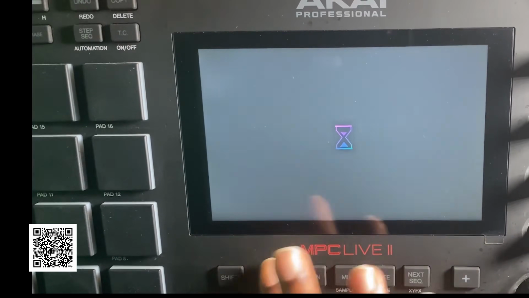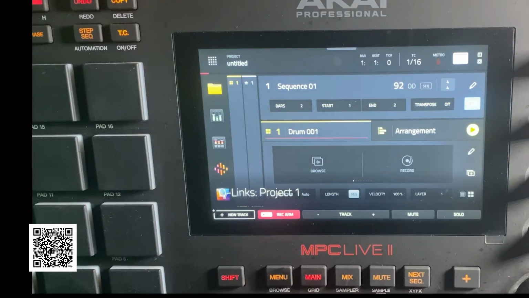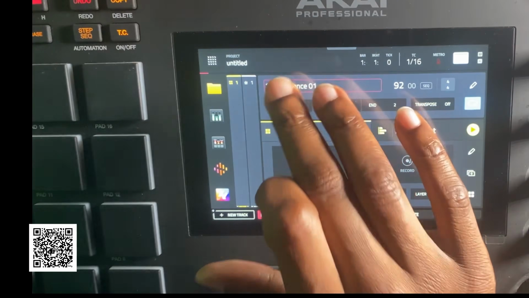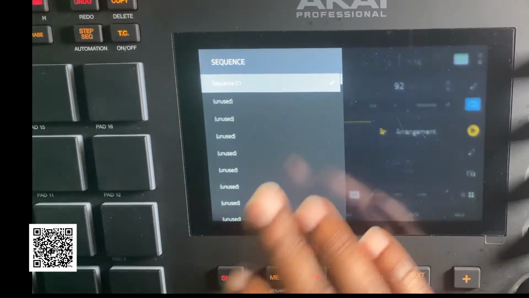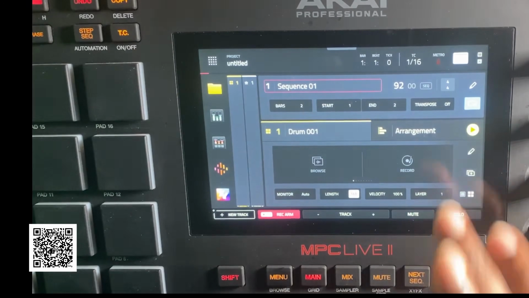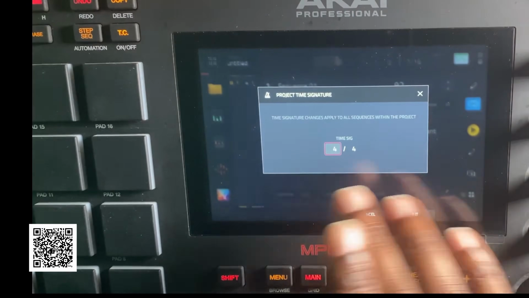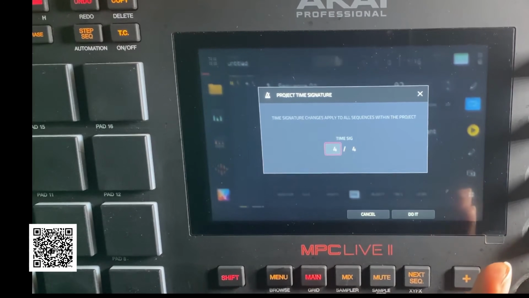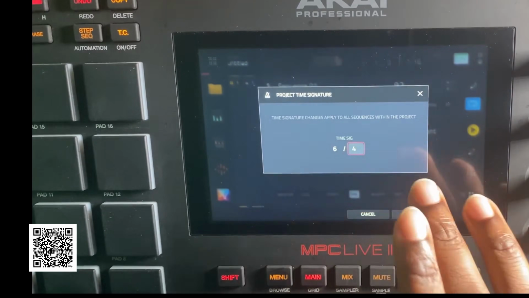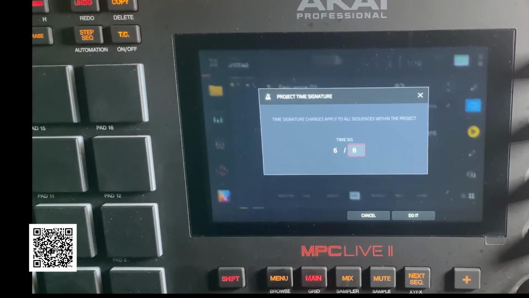So first thing first, let's open up a blank session, a new project, which we just showed you how to create as an empty project. With every MPC, you have 128 sequences. So these sequences here go up to 128, right? Here are the bars. You see it starts off with 2 bars, right? You could change the time signature. A lot of times hip hop is 4/4, but if you want to have 6/8 for some ballads or R&B, you can do that here.